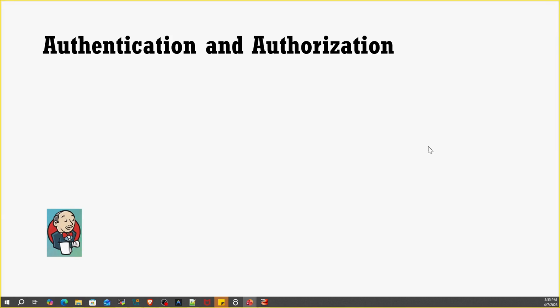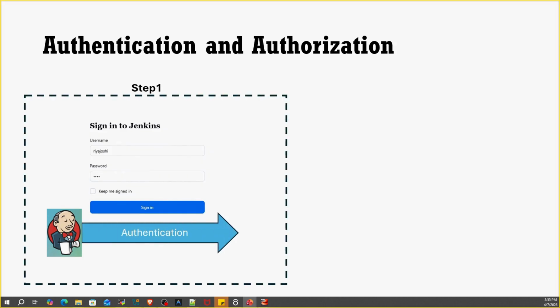Now let's understand this authentication and authorization with Jenkins, which almost every organization uses. Suppose we have a user named Riya Joshi. The first step is authentication. Riya logs into Jenkins with her credentials. If credentials are correct, she gets access, meaning 200 OK status. If wrong, she gets 401 unauthorized error.